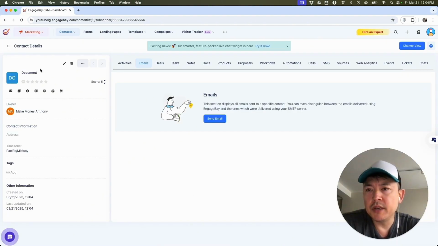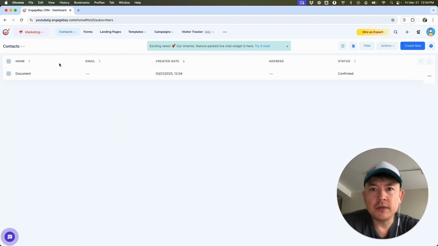Okay, as soon as you do that, it's going to bring you here to the settings for that one particular contact that we manually added in. And if we go back here to Contacts, okay, so here you can see that person has been added as a new contact into my EngageBay CRM.